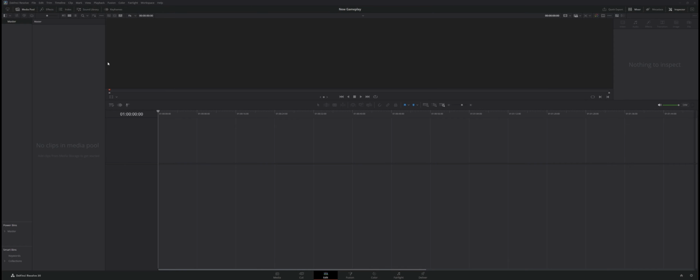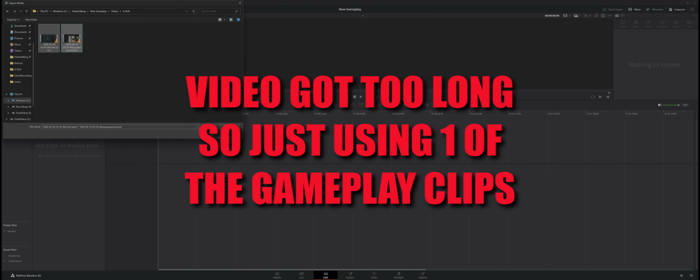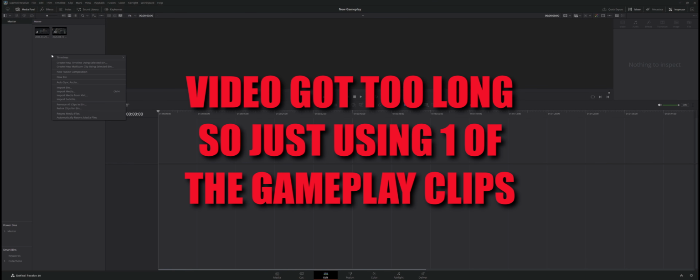Once you're in the project, we're going to go and import media. So we've already got our settings set up. So that's the first thing. Next step is let's import our media. So I have 2 gameplay videos I'm going to import.